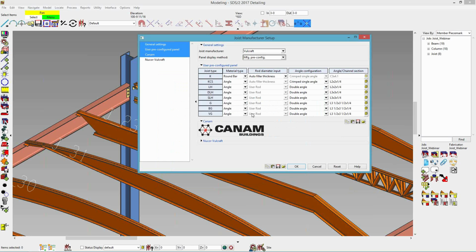If I change to the user pre-config, then I have these different settings for the panel, which I showed you in the member edit screen. It said automatic. So we have our joist types and the material type you want for that. Like a K joist, I always want to use a round bar automatically. The rod diameter input, I want it to auto-fill the thickness, or a user rod, for the angle type, and then the angle section size.